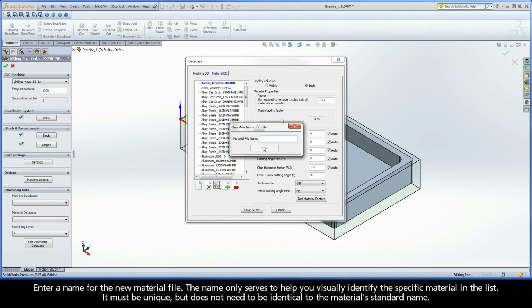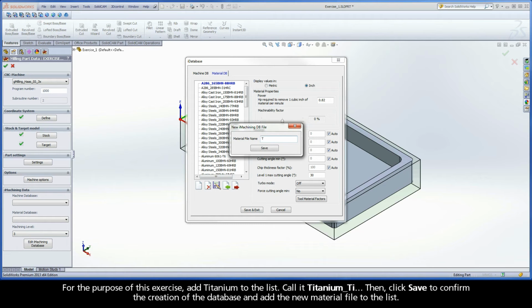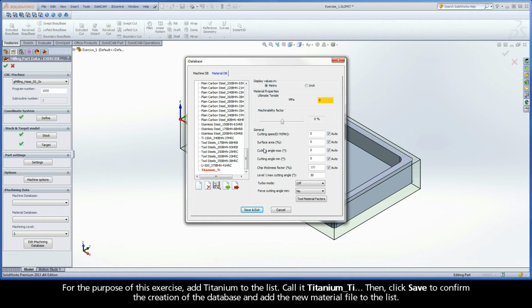Enter a name for the new material file. The name only serves to help you visually identify the specific material in the list. It must be unique, but does not need to be identical to the material standard name. For the purpose of this exercise, let's add titanium to the list. Call it titanium_TI. Then, click Save to confirm the creation of the database and add the new material file to the list.